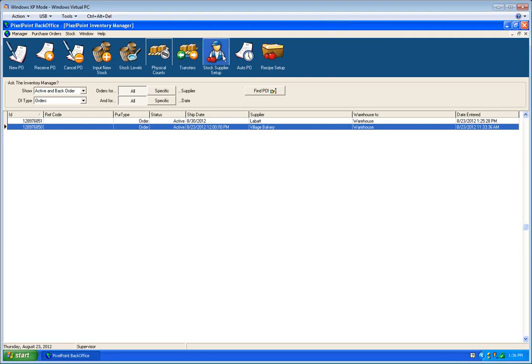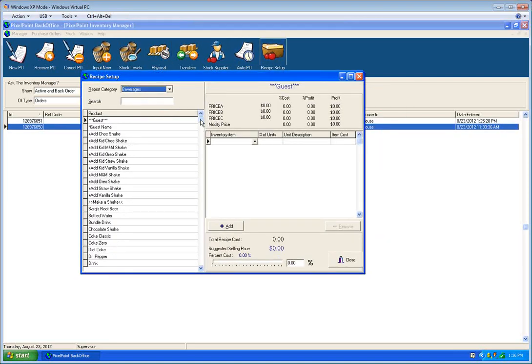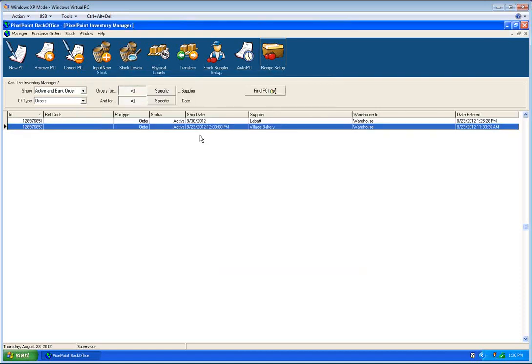You've got some other stuff in here. You've got shortcuts to your stock supplier setup, your auto POs, and your recipe setups. This is a good place to set up recipes. It's a lot faster in here. Transfers, that is transfers between multiple warehouses, not from site to site or store to store. That's if you've got 2 warehouses and you need to transfer, okay, I've got these 3 kegs and I need these to go to the upstairs bar. Things of that nature.